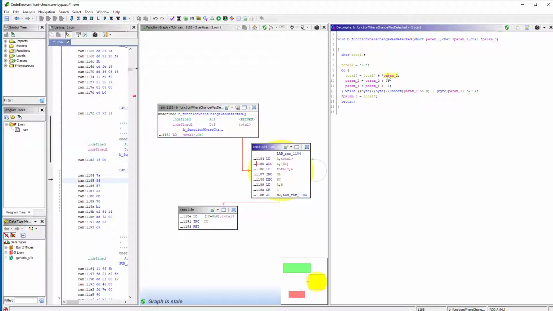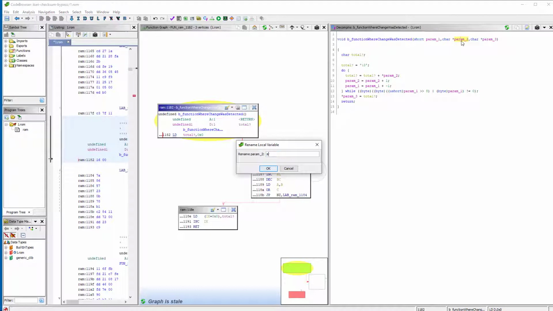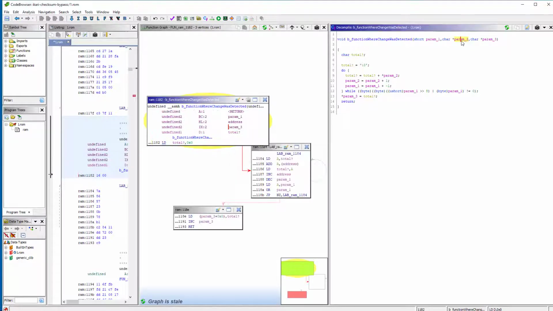So we're going to rename param2 to address. Yeah, let's call it address. And then param3, it says it's a pointer to that. So this is the address in memory.